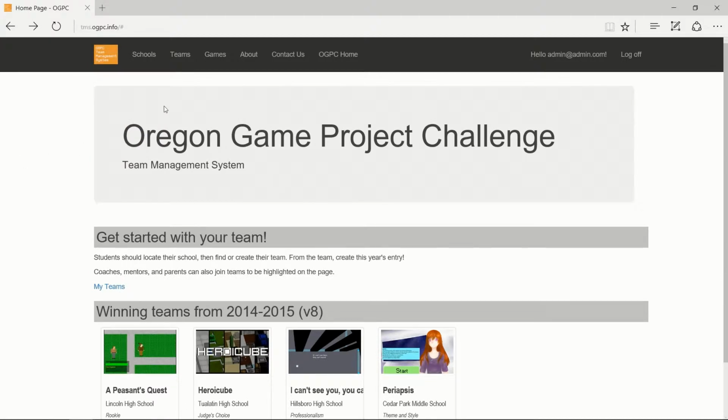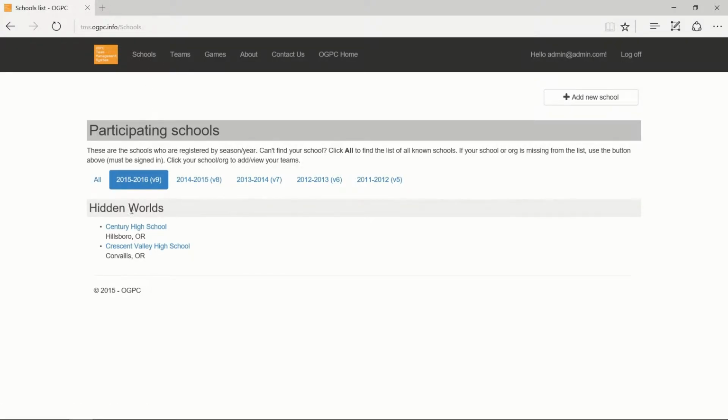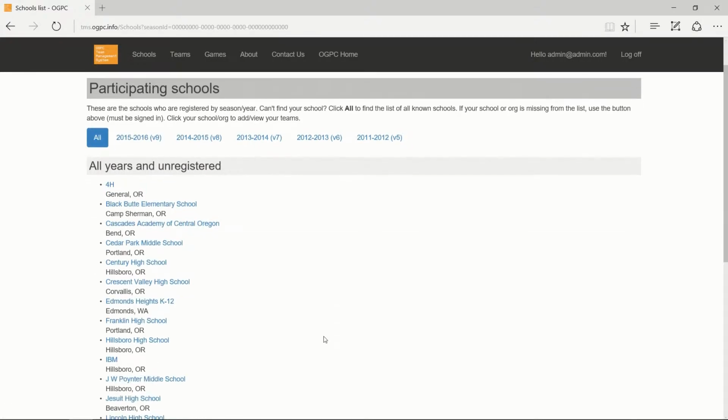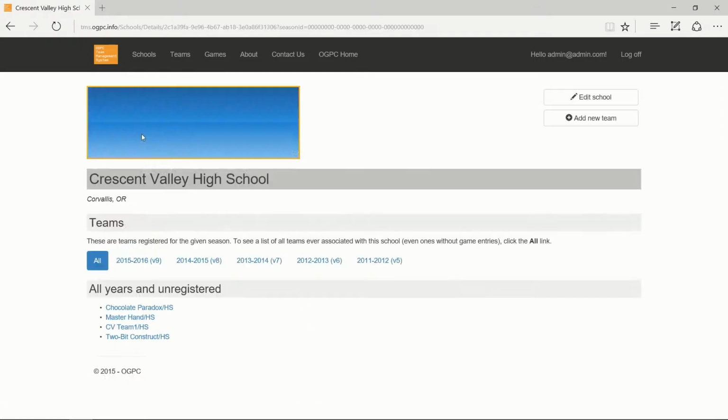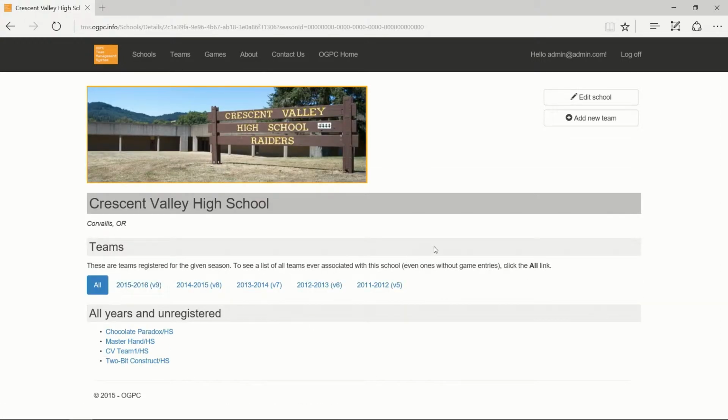If you're trying to set up your team for the current year, the first step is to find your school. When you first click on schools, you may be surprised that there aren't very many on the list, so you'll probably need to go to the All link in order to find schools that haven't registered for this year. From this list, you then choose the school, and then from here, you can either find your team. If you were registered in previous years, you will always want to use that same team. Otherwise, you can click to Add New Team.